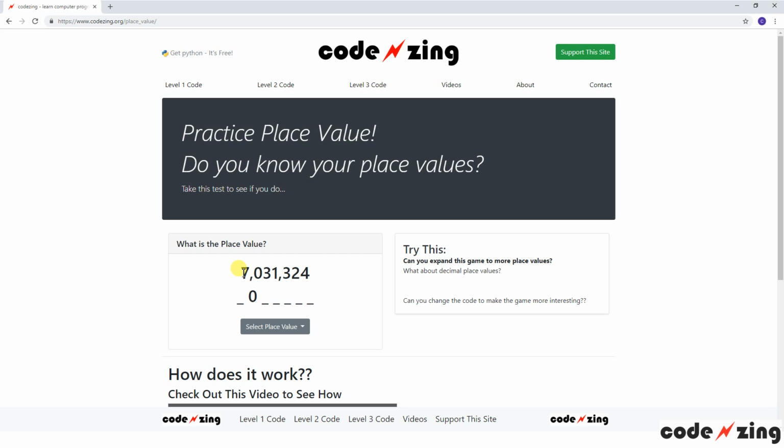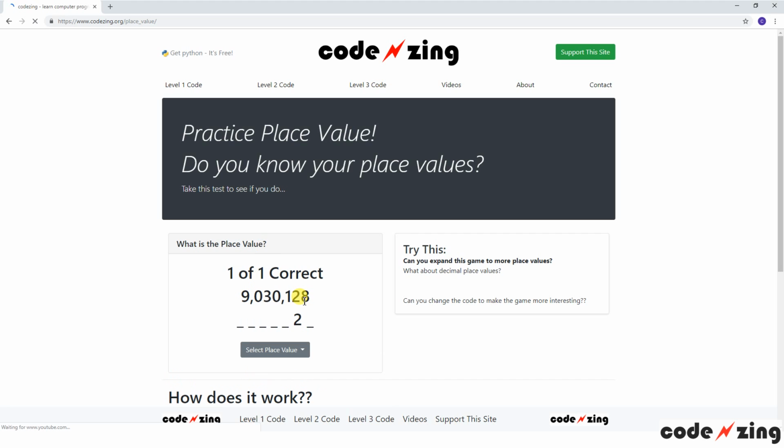So what is the place value? And we can make a guess that it's 100,000. Yay. And that is going to be tens. Yay. And it's keeping track of how many I got correct. I'm going to guess millions. Nope. Not millions. Alright. And I forget how many it gives you.